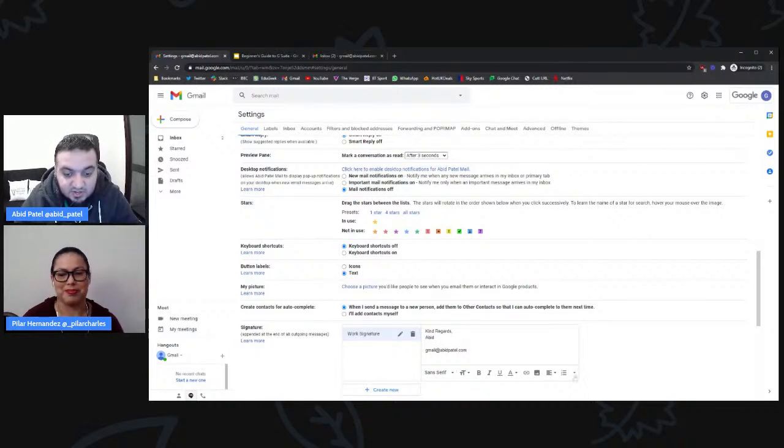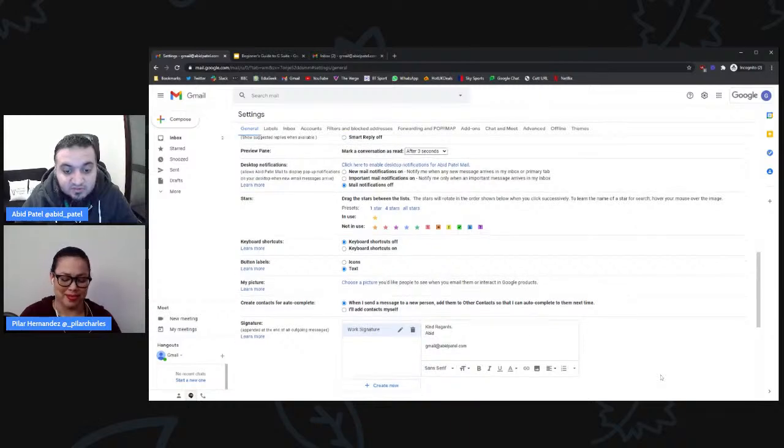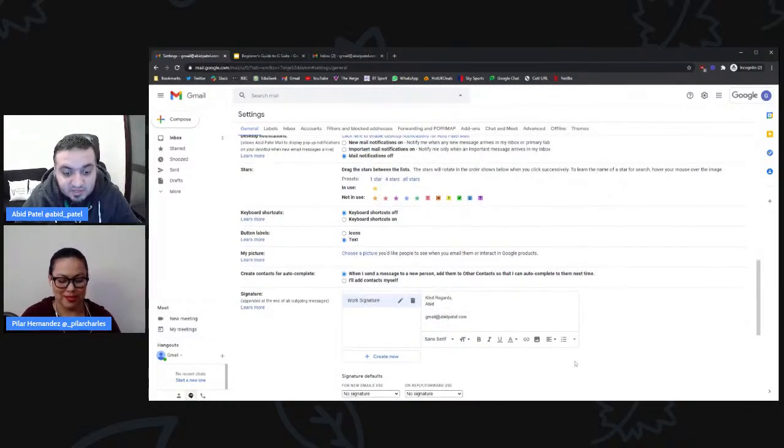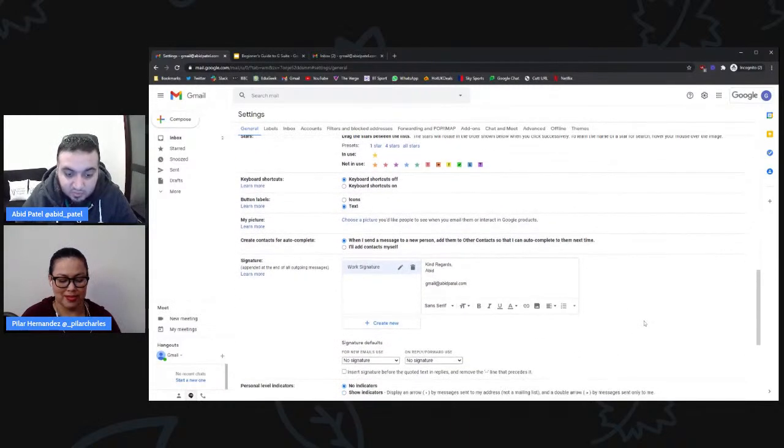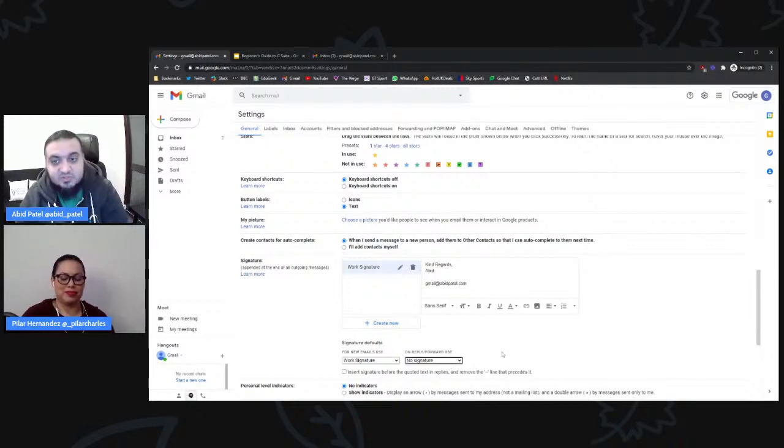And so whenever I send an email, it won't automatically append a signature, because I have to select this option here. So to say for new emails, use my work signature. And then on reply or forward, if I want every reply or every forward that I send to have my signature, I can also select the work signature there. I might choose to keep that off because I don't want to flood everyone with my signature.